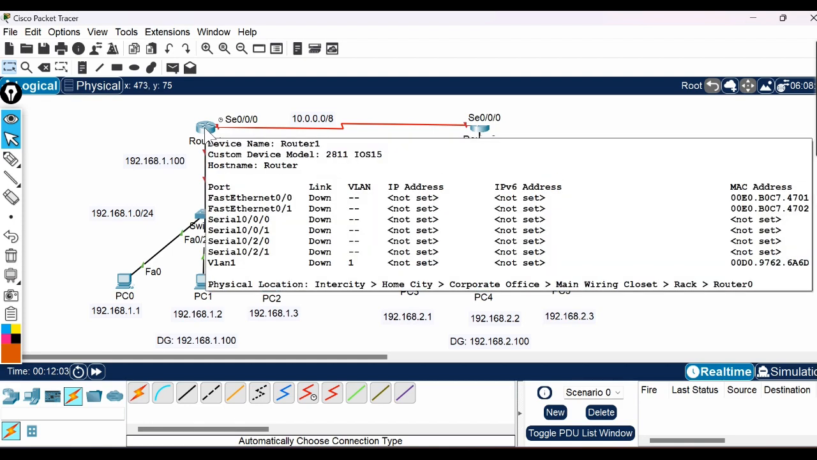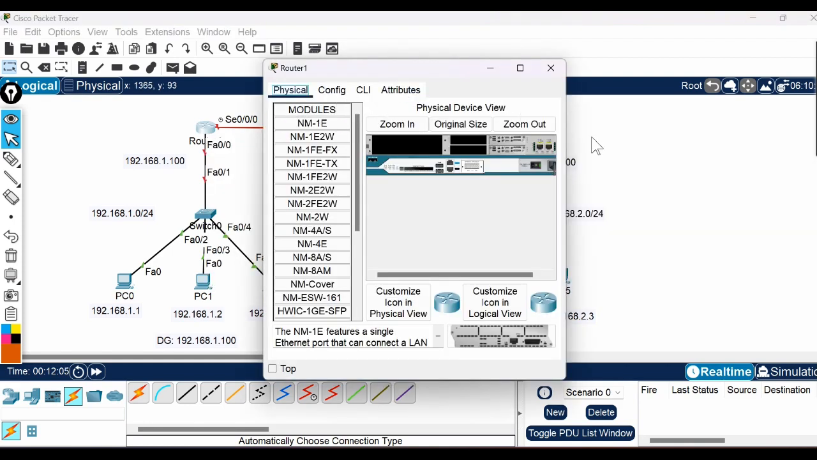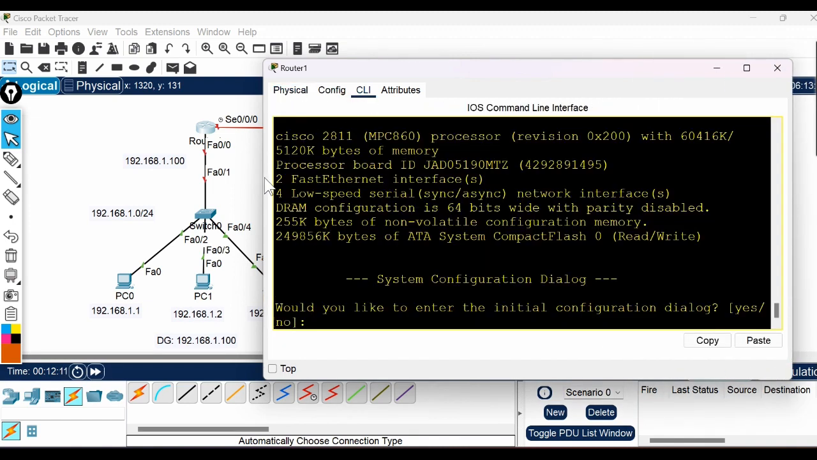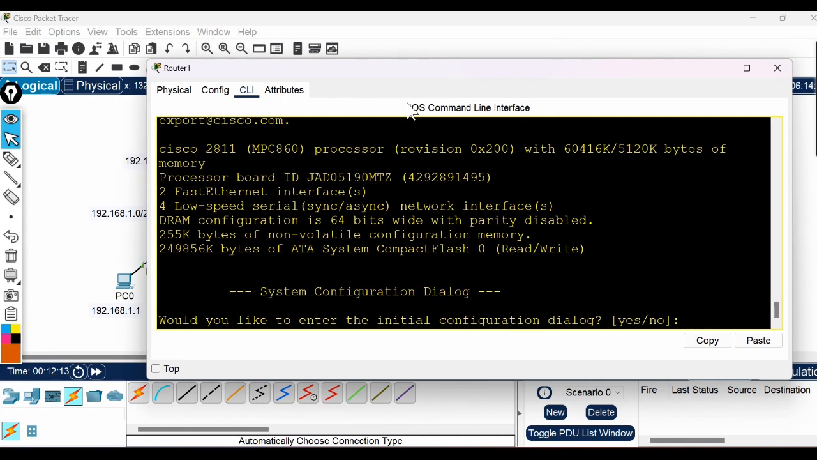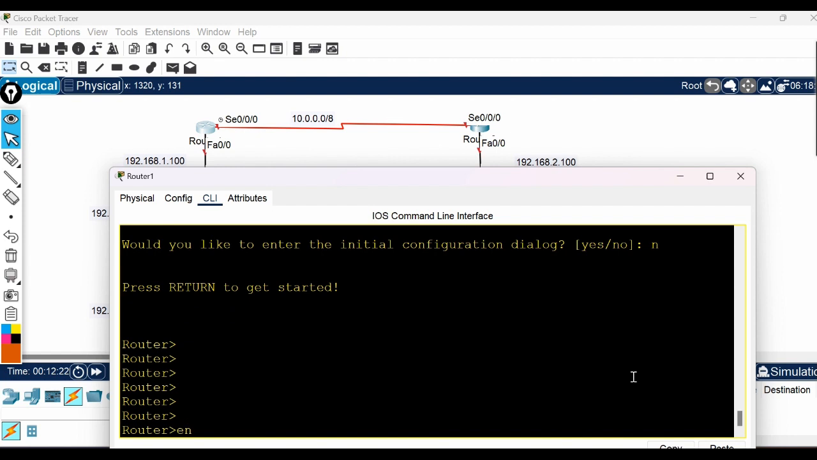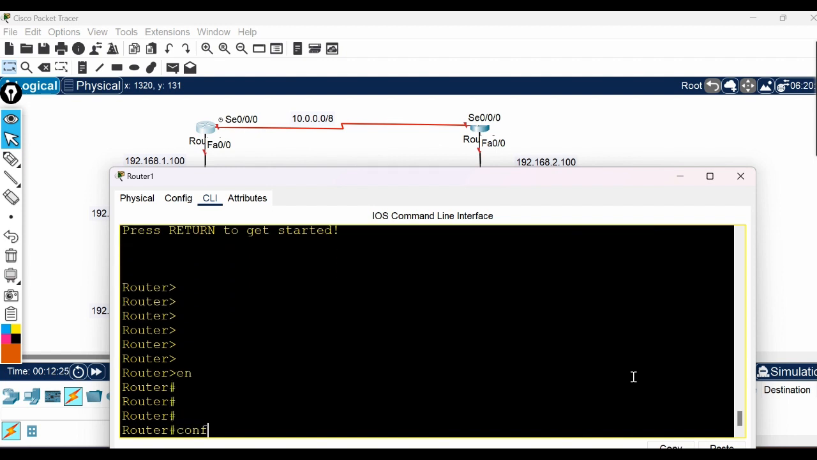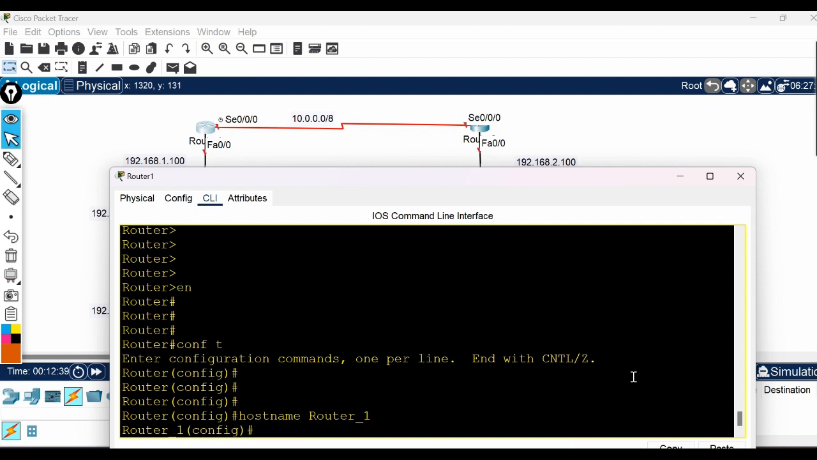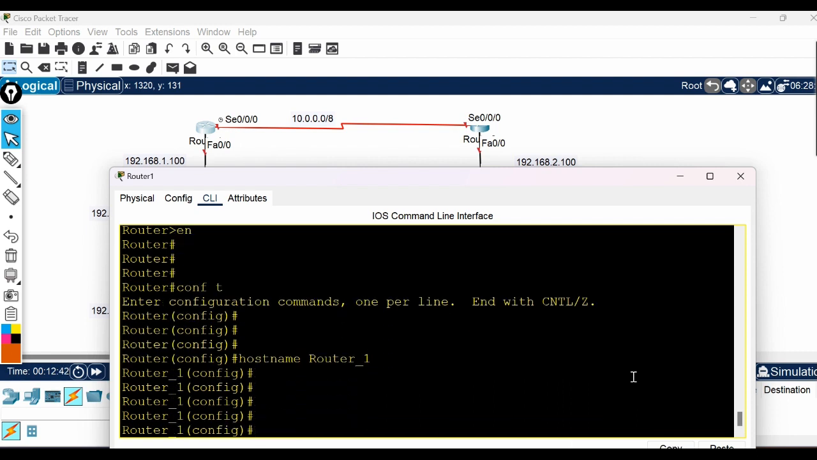So go ahead and click on this router. Of course, you know how to access the router. You will have to click on CLI here and see, we have got the router's interface here. After that, I need to configure the router. First of all, you will say no, enable, and then configure terminal. After this, let me configure the host name first. Host name as, let's say, router 1. Done.